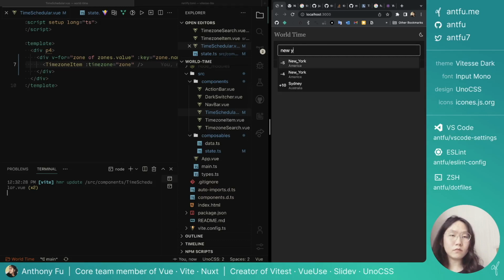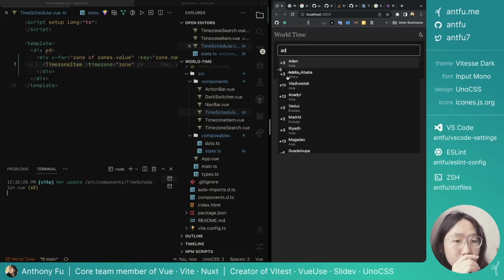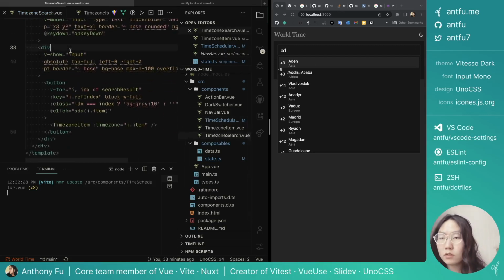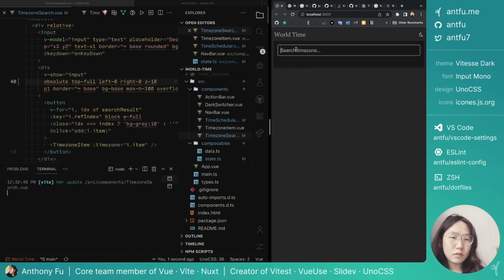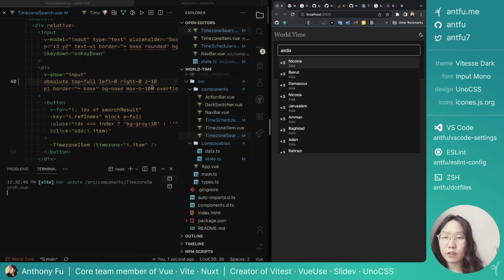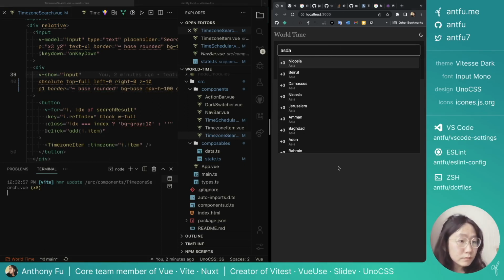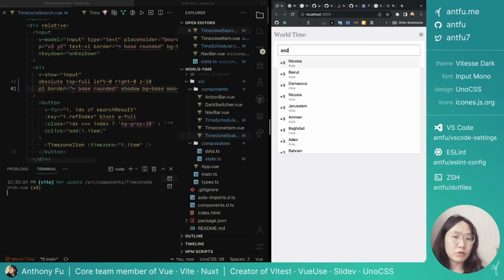Right. Okay. You see? Oh, that's interesting. You see, we have an overlay here. So yeah, I think for the search here, we need to have a z-index. Should be 10. 10 should be fine. And then maybe we just add a rounded, and maybe add a shadow to it. So in the light mode, it should look a bit nice.